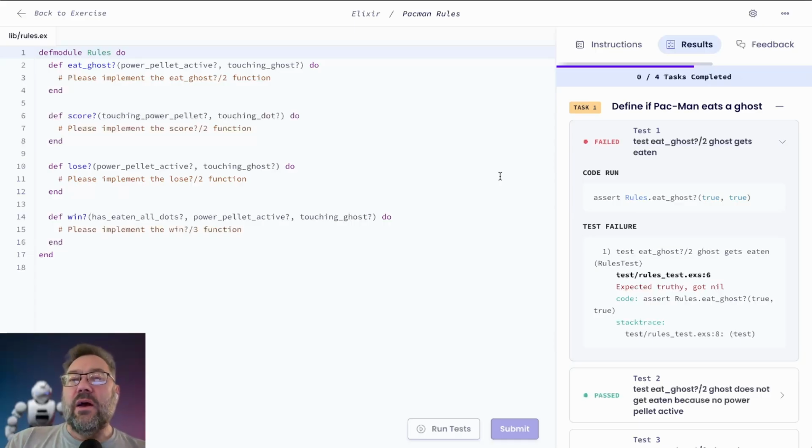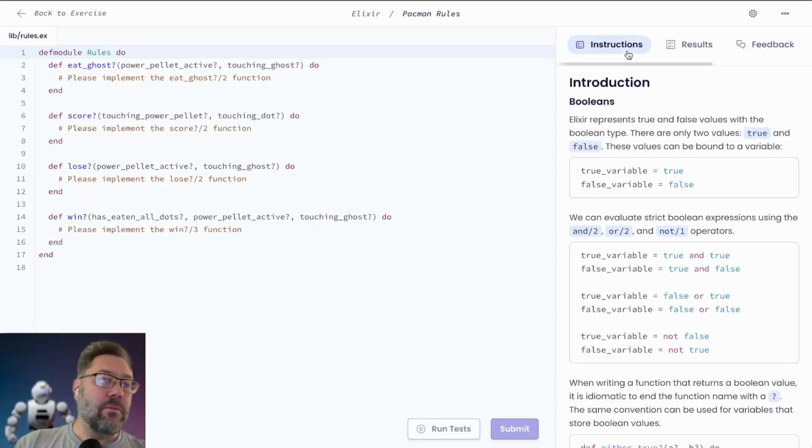Hi Gemini, I'd like you to be my teacher for the Pac-Man rules exercise in the Elixir track on exercism.org. Can you help me? Hello. Absolutely. I'd be happy to help you with the Pac-Man rules exercise. We can go through the requirements together and figure out the solutions. What's the first task you're working on?